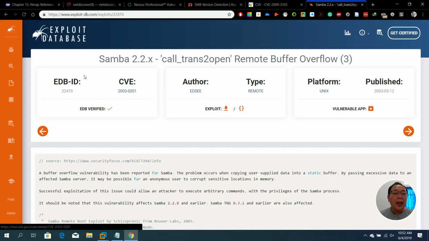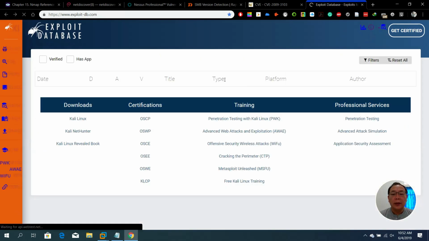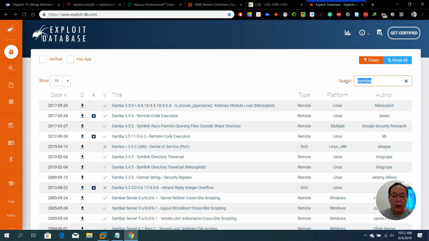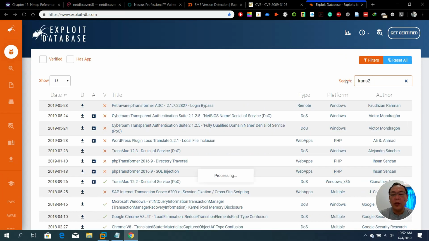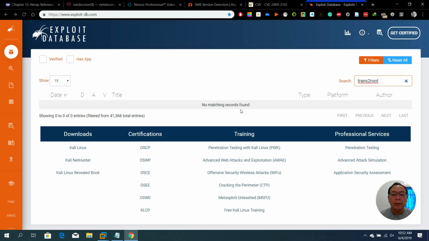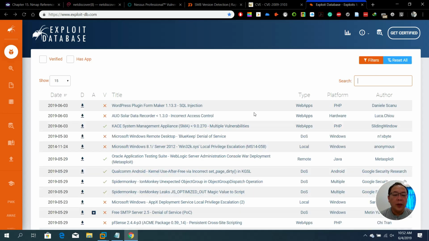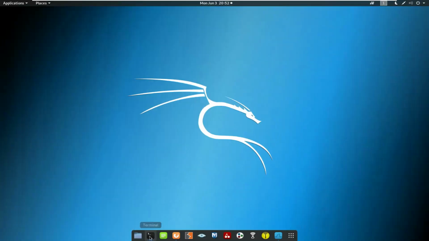And there's another one called, if I'm not mistaken, trans2open. Trans2root, created by, oh, it's no longer available. Okay, anyway, I got the result already. So I picked two different codes that will be used to exploit our vulnerability. Let me show you the code.